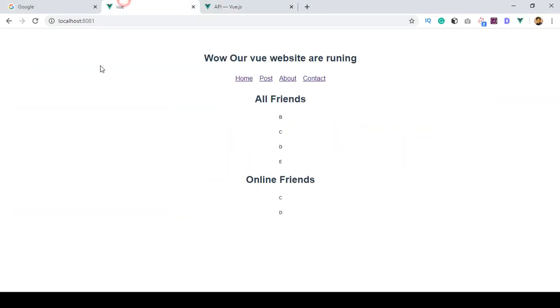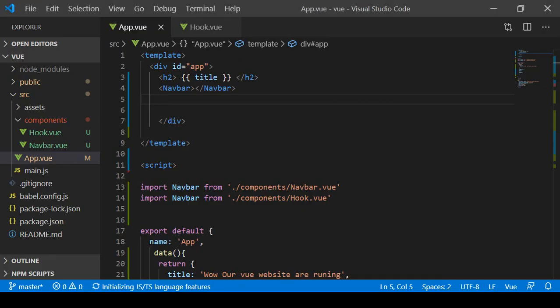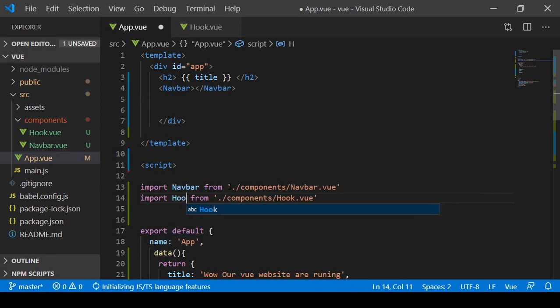Now if you refresh it, there is an issue in the src App.vue import file, the import neighbor. You can see I didn't add that name, so it will be hook. So I simply define it as hook.